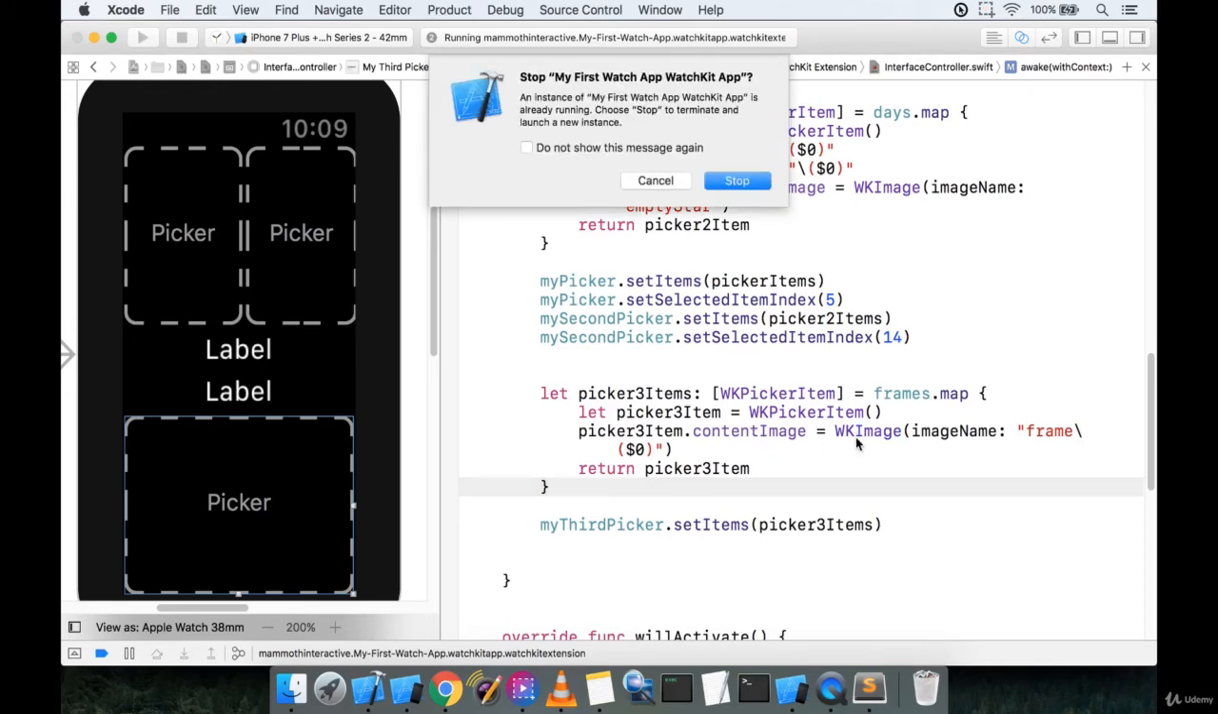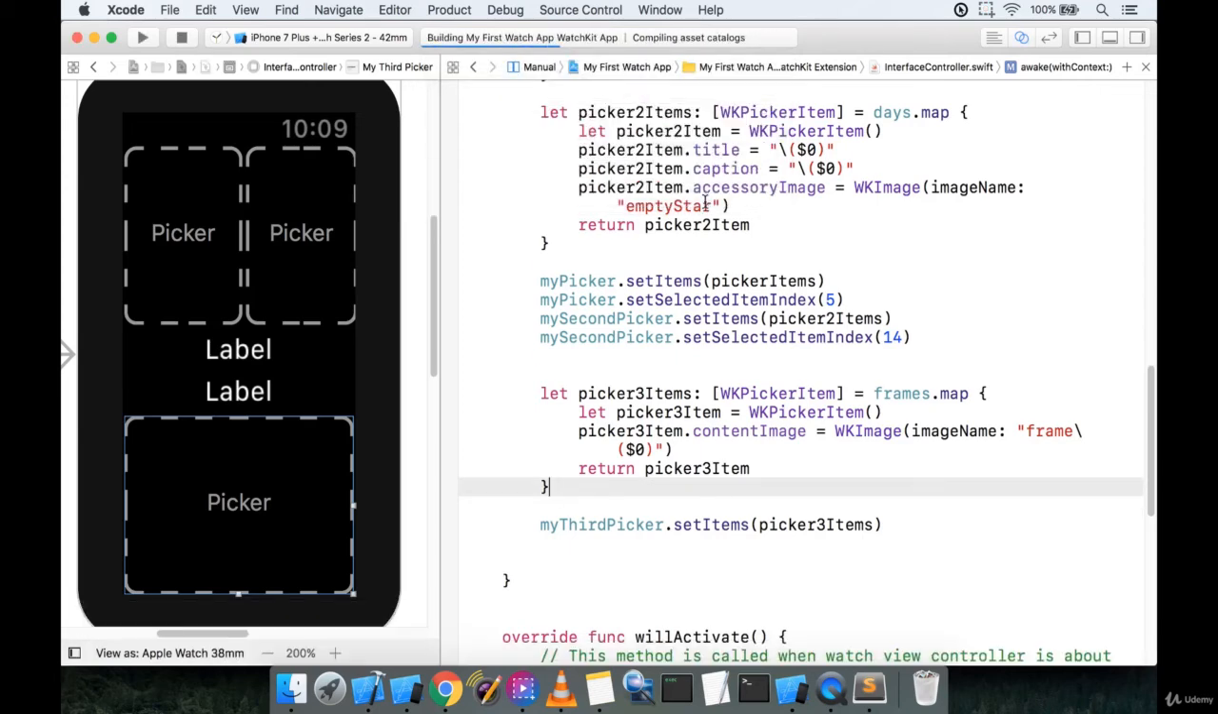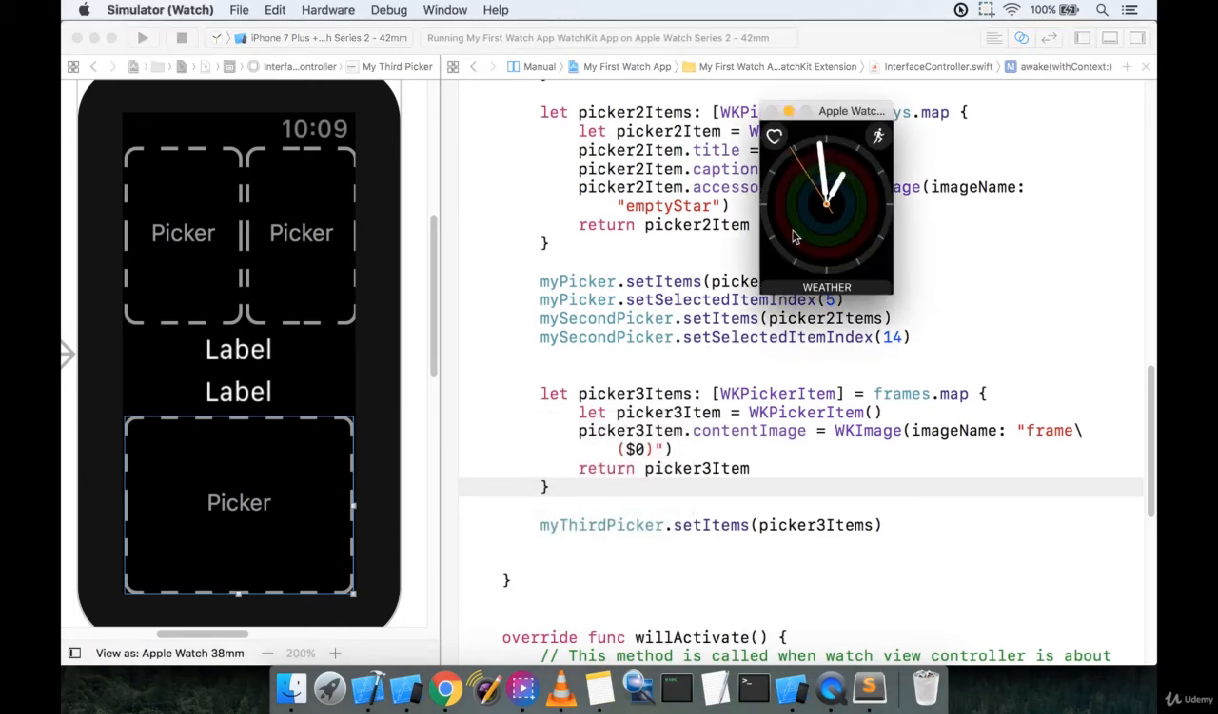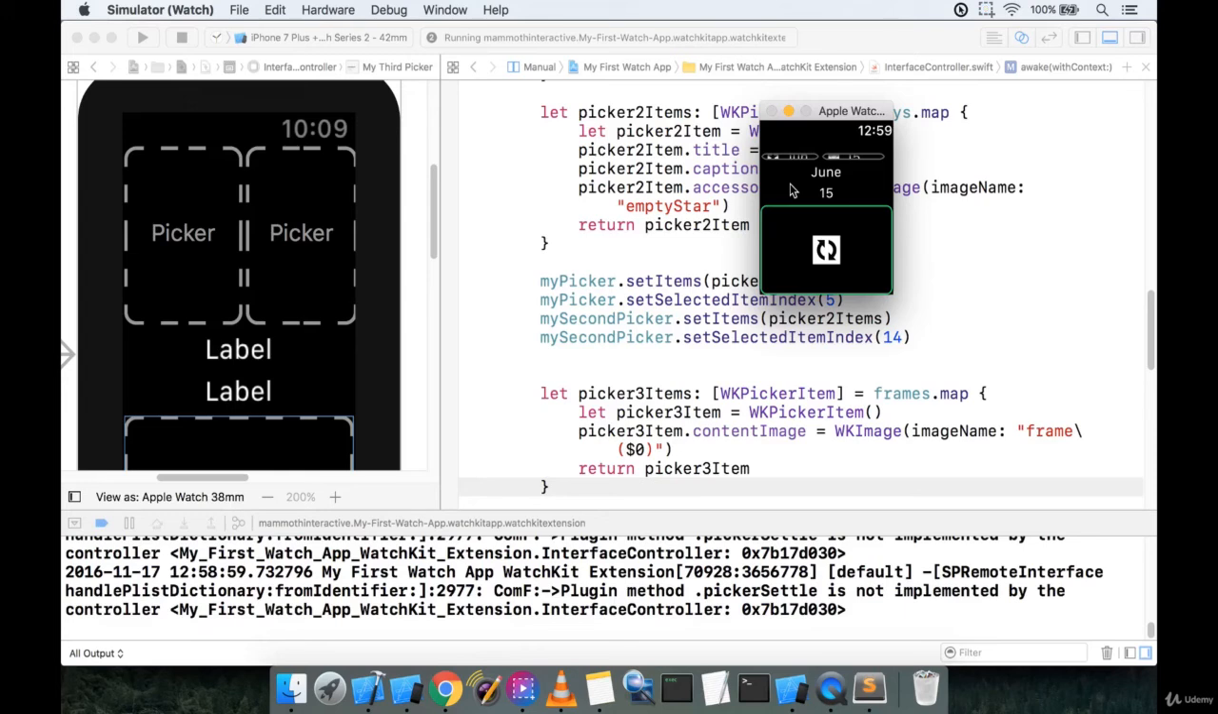Let's try it out. Load it up, make sure that it loads. Okay, there it goes. Build succeeded. Great. Okay, and there that goes. All right, so we have our image here.